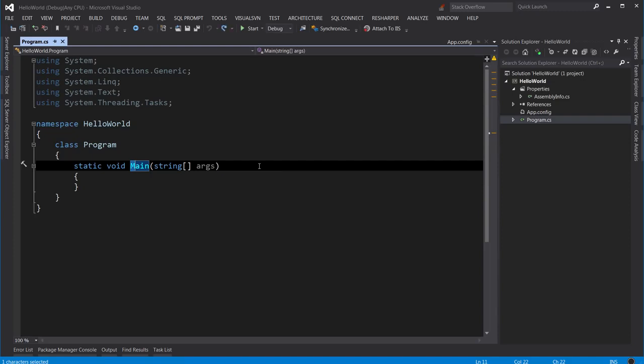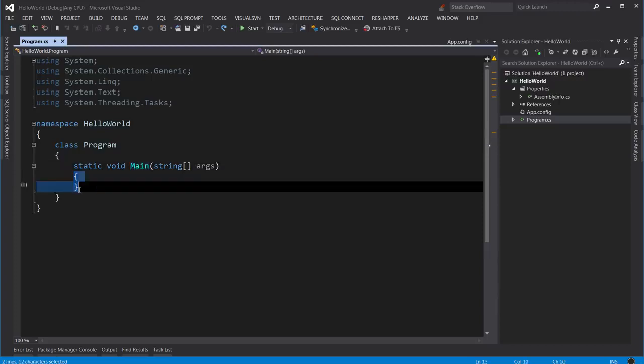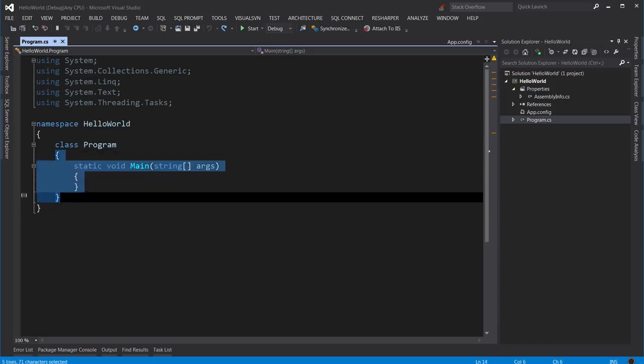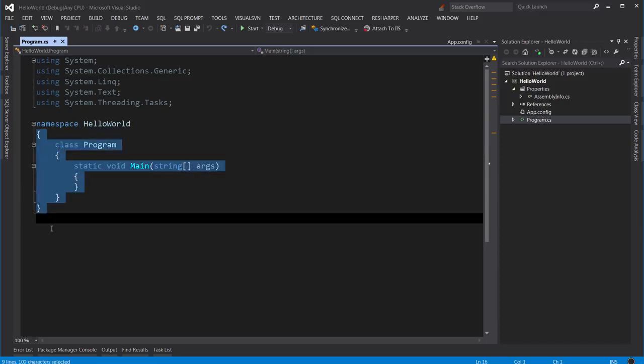Okay, and one last thing is note these curly braces. So wherever we have a block of code, we need to surround it with curly braces. So that is applicable for methods, for classes, and for namespaces.